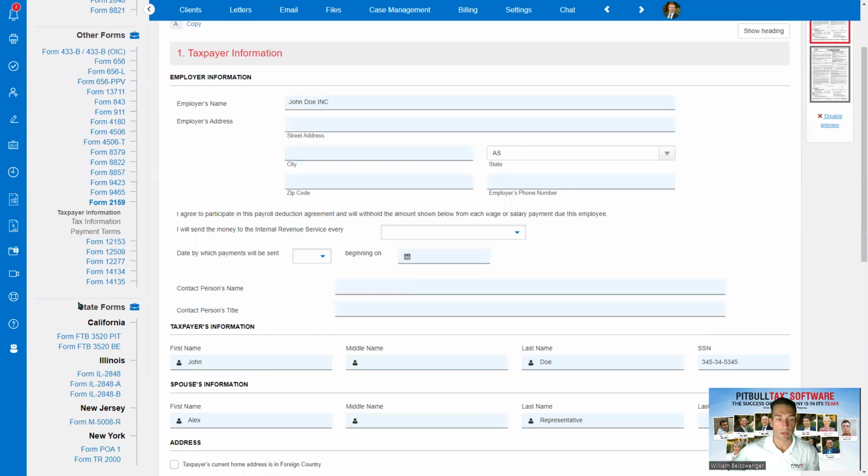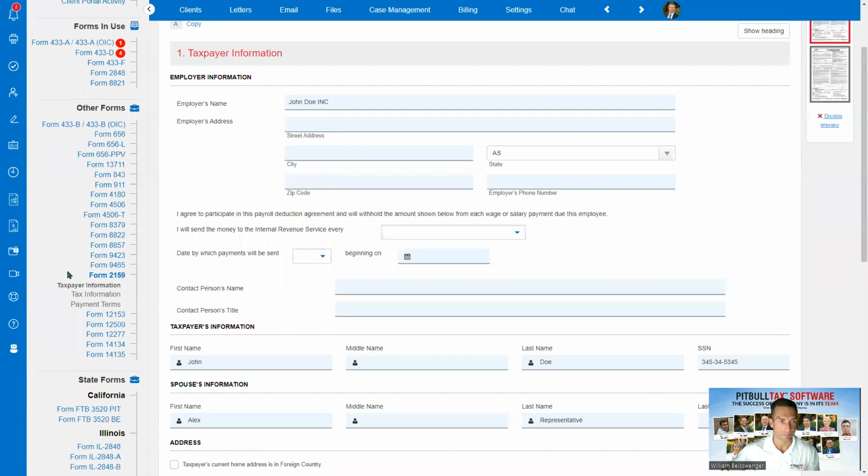And then we also do have some state forms in the software. There's state power of attorneys for California, Illinois, New Jersey, and New York. They are an add-on to the software, but if you do need them, we do have those 4 state POA forms built into the software.